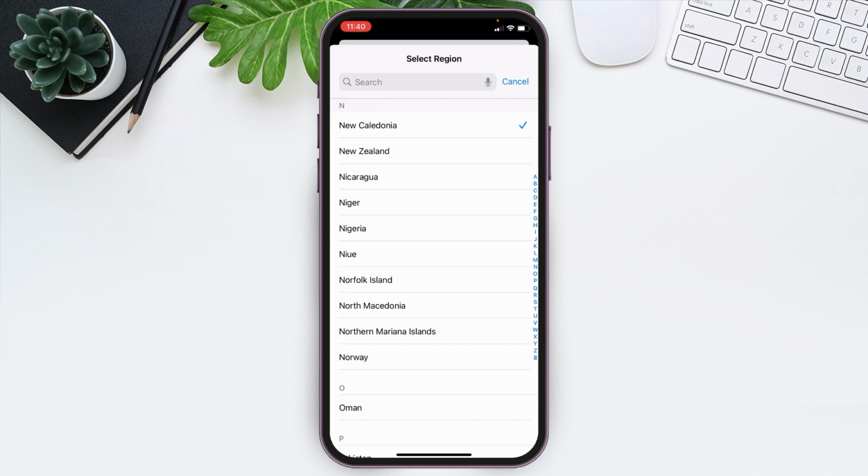And make sure that you are currently choosing the location that you are staying, because sometimes this may be the reason why your direction is not available on iPhone Maps. So make sure you are choosing the region that you are staying at. And these are some of the steps on how to fix directions not available on iPhone Maps.